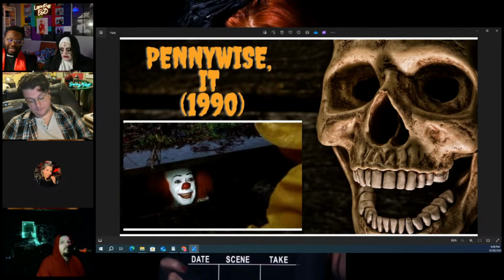Yeah. Pennywise. I chose the 1990 version. There's no way in hell I'm putting the Skarsgård one up. I'm not hating. It's just the only thing scary to me about him was that big ass forehead.